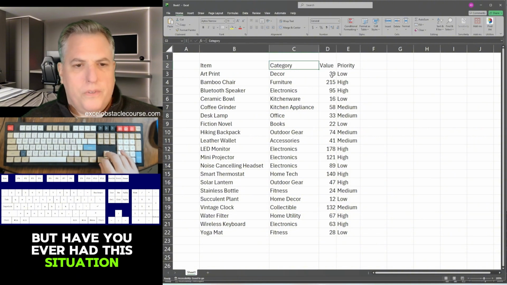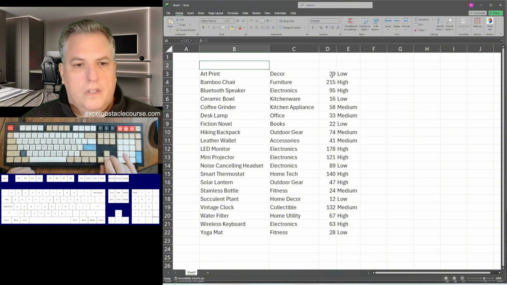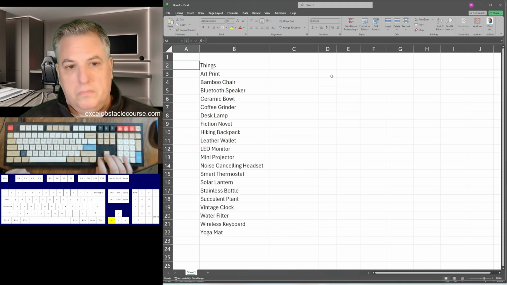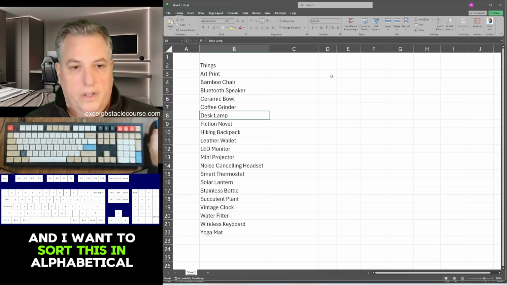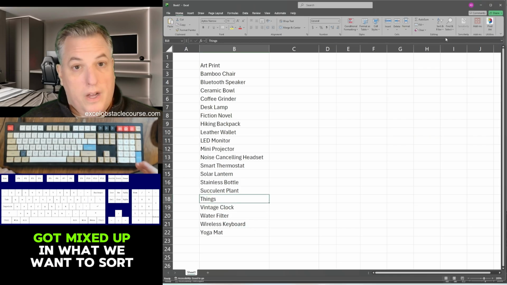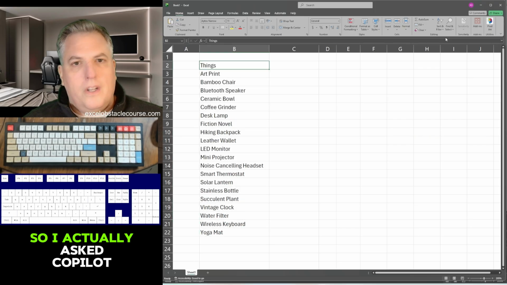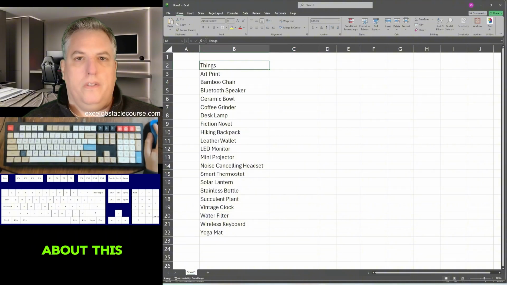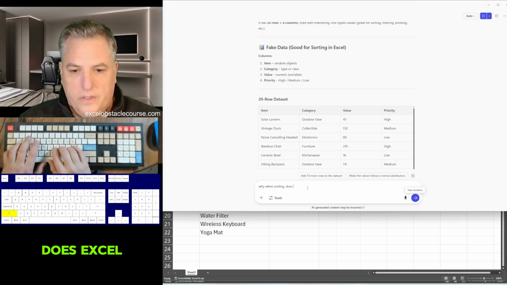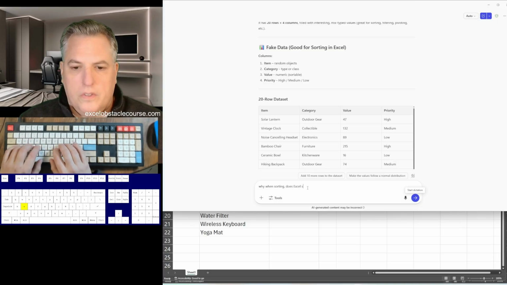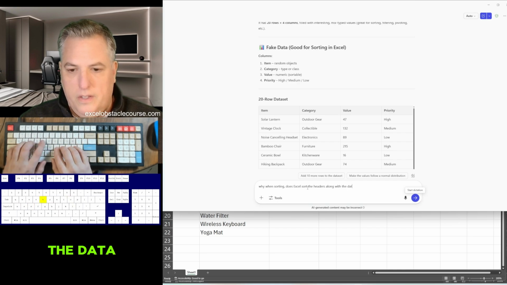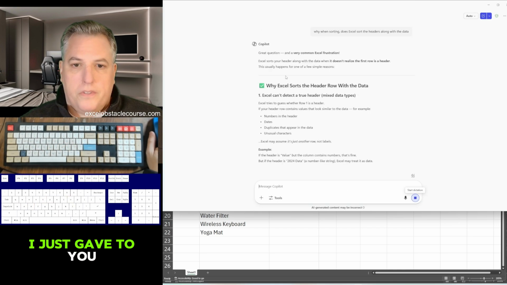But have you ever had this situation pop up? Let's say we get rid of this and just say things. And I want to sort this in alphabetical order, sort A to Z. Looks like our header got mixed up in what we want to sort. So I actually asked Copilot about this. Why, when sorting, does Excel sort the headers along with the data? And it's just giving me the explanation I just gave to you.